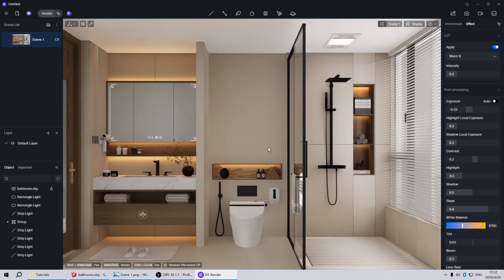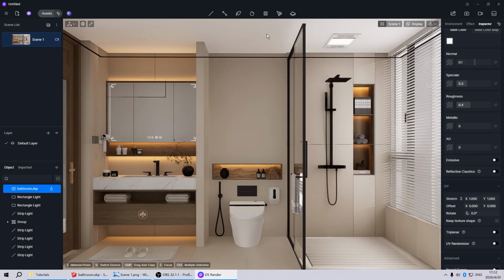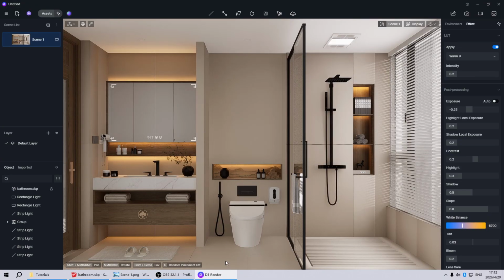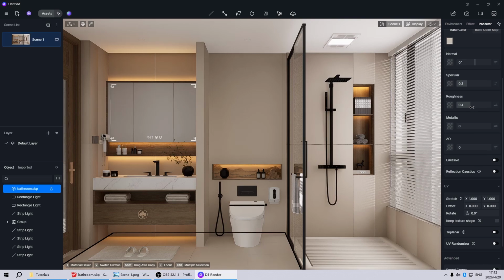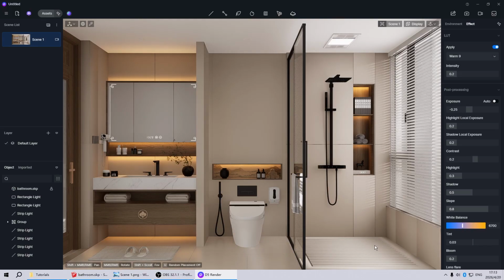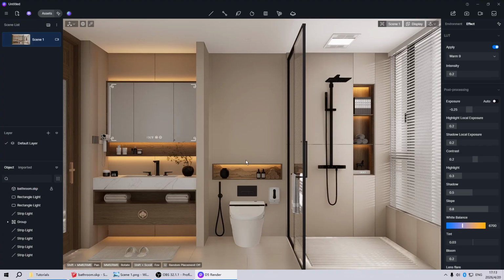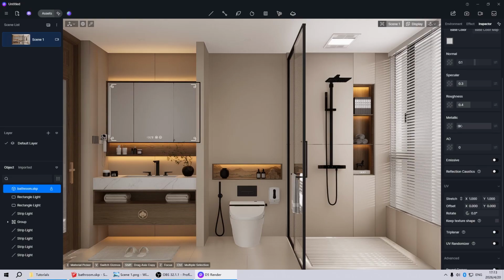It's time to adjust materials. First, select the ceiling and change its roughness to 1. And select the wall and change its roughness to 1. And select the floor and change its roughness to 0.2. A little bit of reflection. And then select the shower tray and change its roughness to 0.